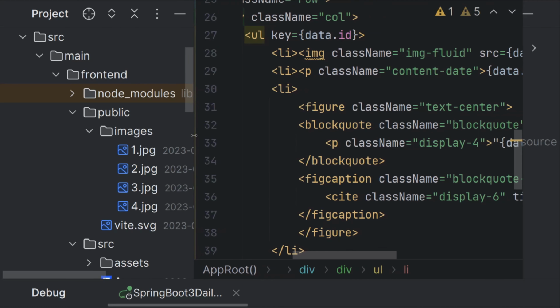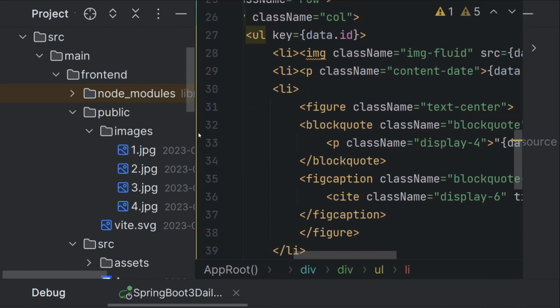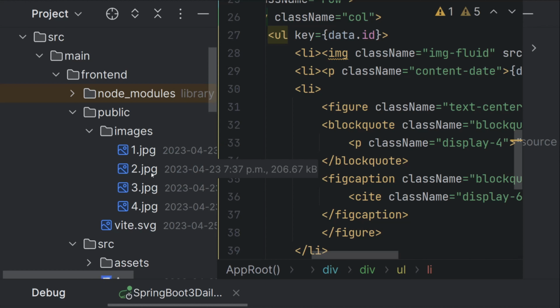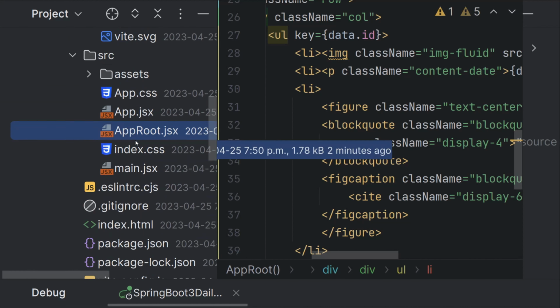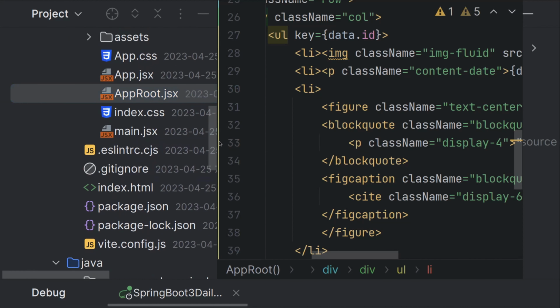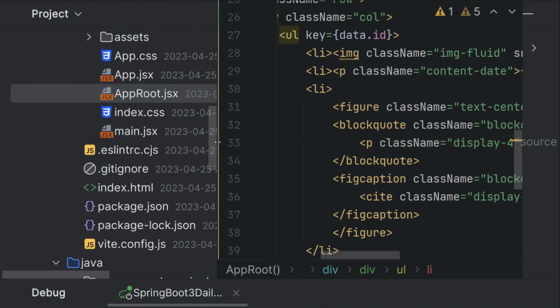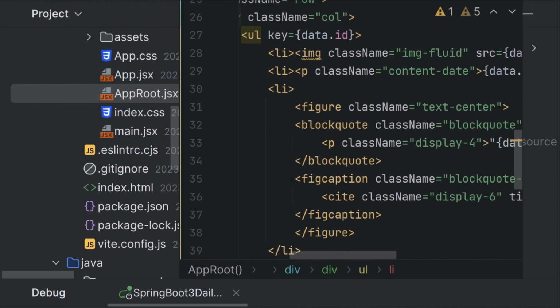And that about wraps it up for our React front end. That's all we really need to do here. We don't need to do anything more than that. So what we're going to do is then go back to our Spring Boot server and look at testing.